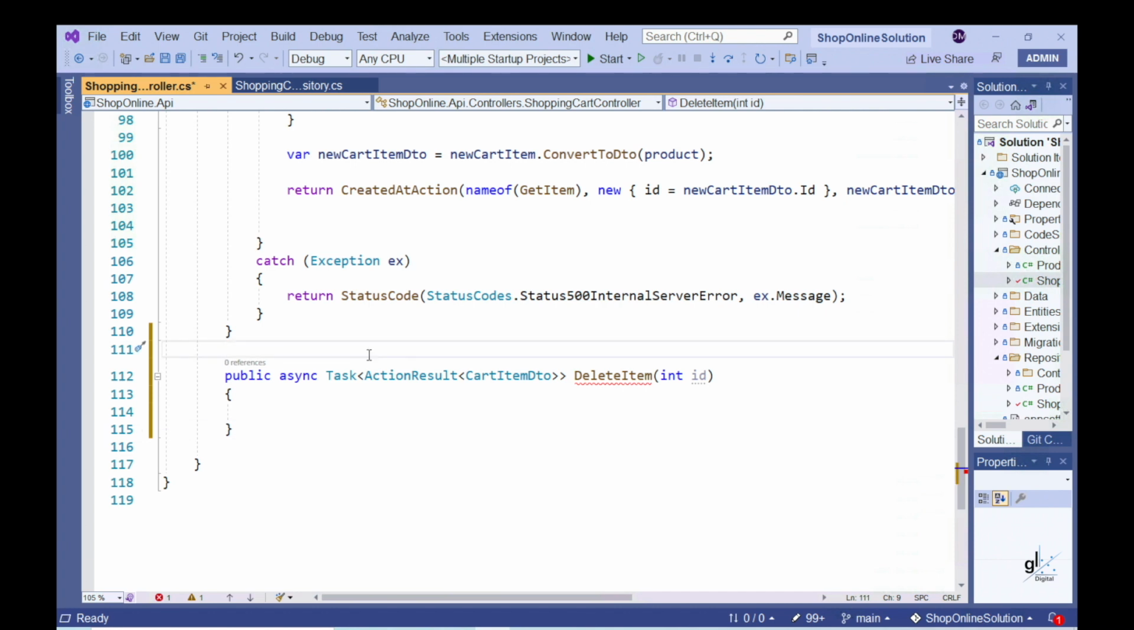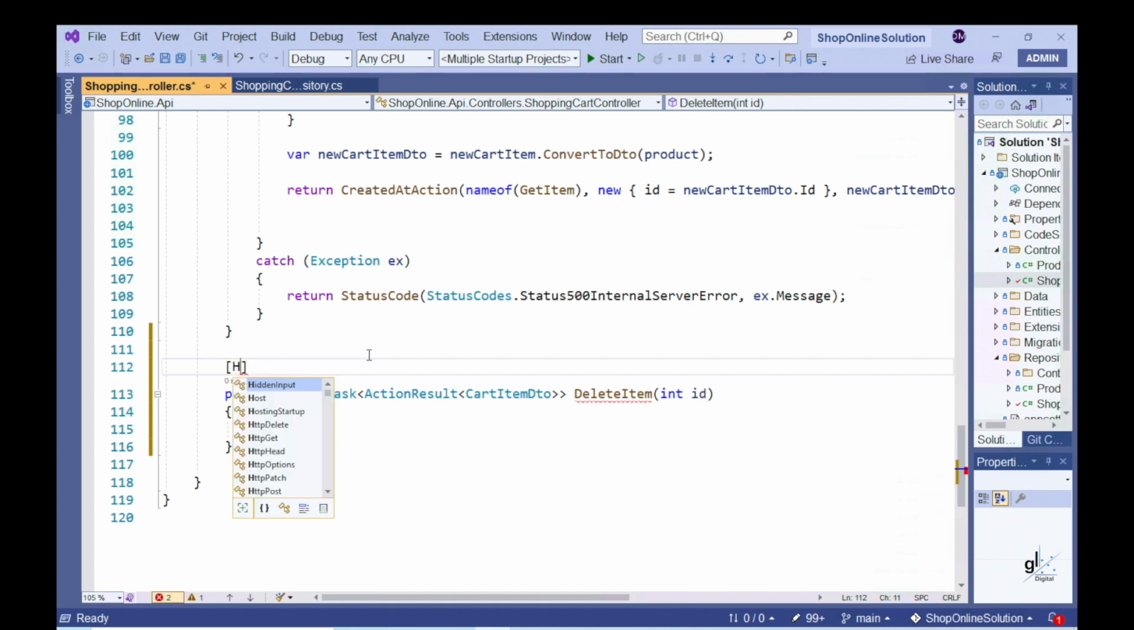Let's decorate our delete item action method with an attribute that declares that this action method corresponds to the HTTP delete verb. So far in the development of our application, we have created endpoints that correspond to both the get and post HTTP verbs. We are about to implement the logic for an endpoint that corresponds to the delete HTTP verb. Let's declare the relevant route template information for our action method by passing an appropriate string argument to the HTTP delete attribute.